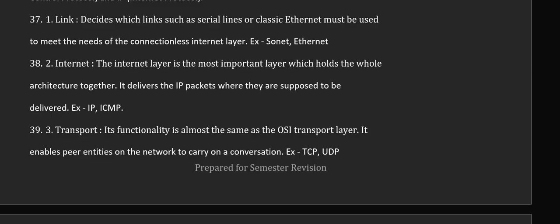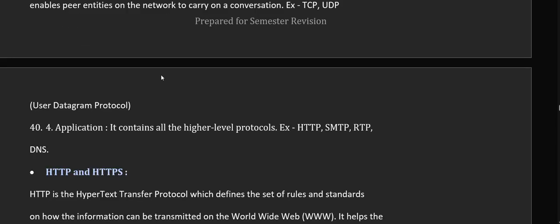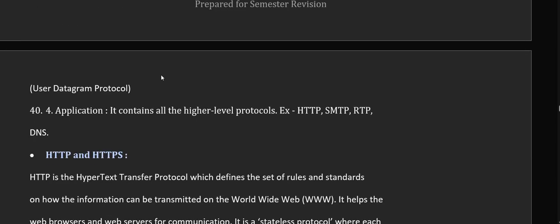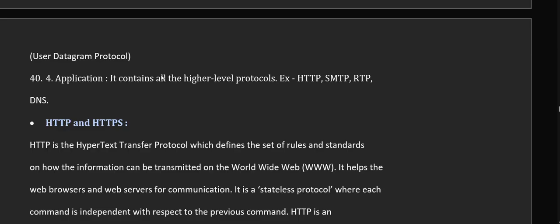The internet layer is the most important layer, which holds the architecture together. It delivers the IP packets where they are supposed to be delivered, like IP and ICMP. The transport layer's functionality is almost the same as the OSI transport layer. It enables peer entities on the network to carry on a conversation, with TCP and UDP. UDP stands for User Datagram Protocol. The application layer contains all the higher-level protocols like HTTP, SMTP, NNTP, and DNS.